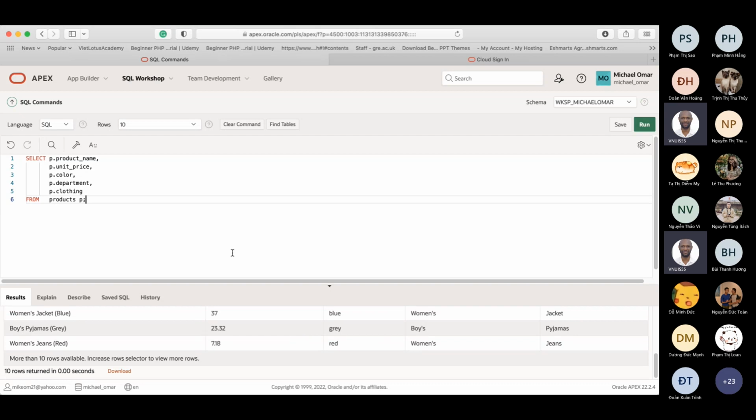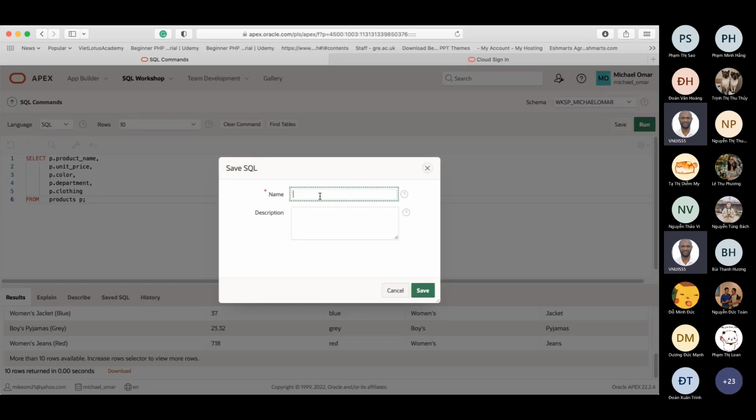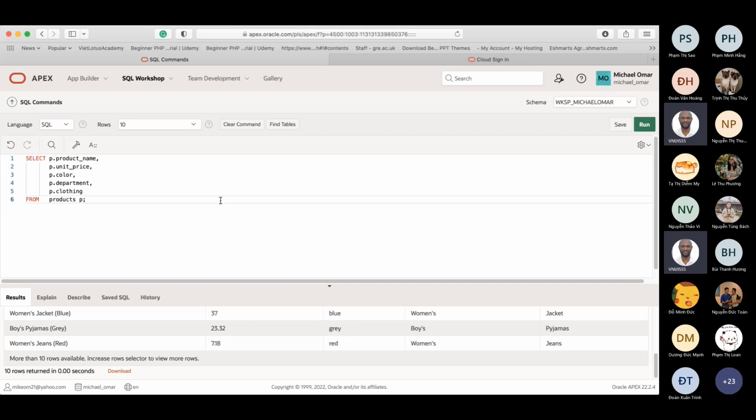I have put the information in the team. You can download that. Now you might save this if you want to save it. Just give it a name and you can save it. But it's just a select statement. Anyone can do a select statement.